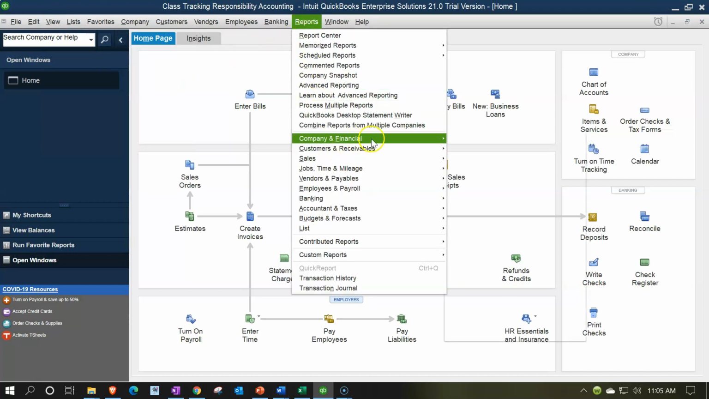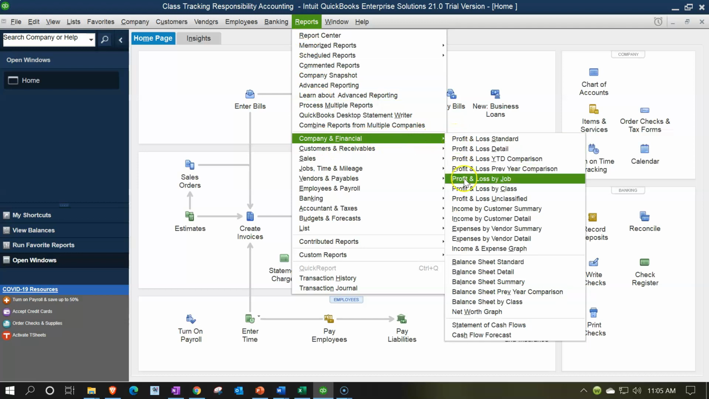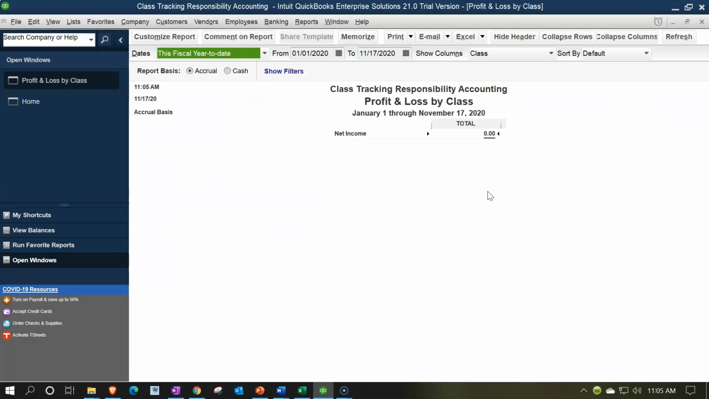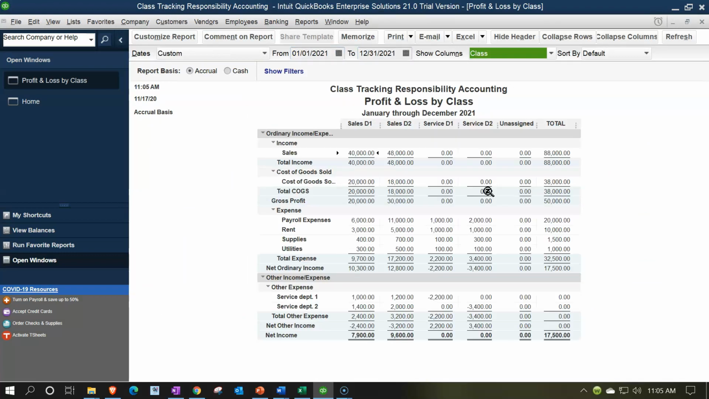We're going to go on down to the Company and Financial, take a look at that P&L, that Profit and Loss or Income Statement by class. We're then going to change the dates up top from 01/01/21 to 12/31/21. And this is what we have so far.